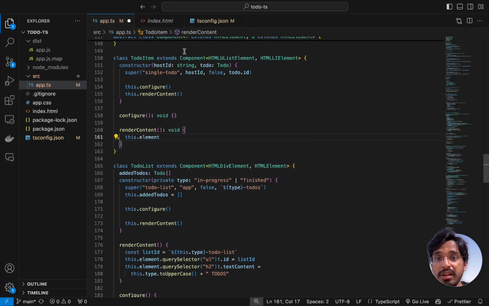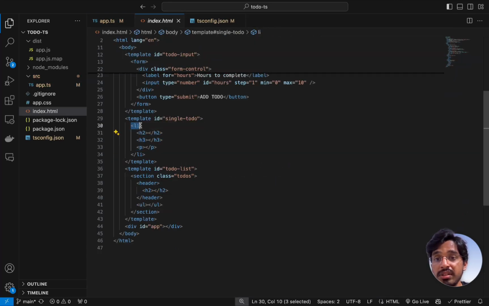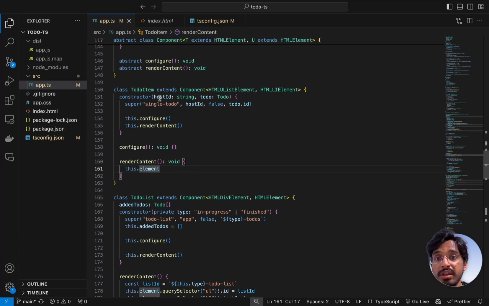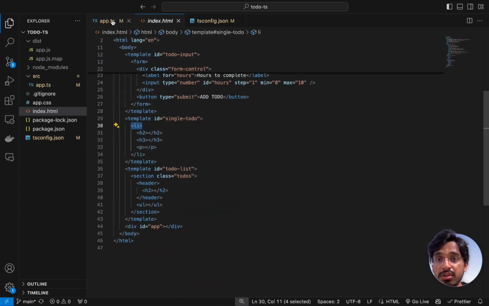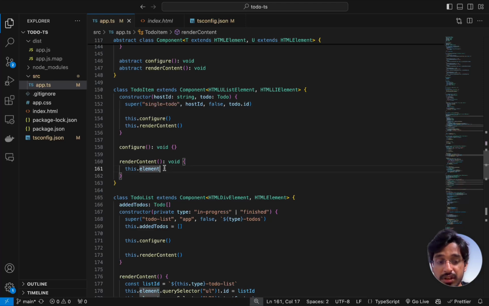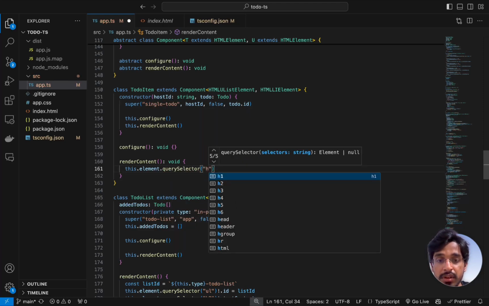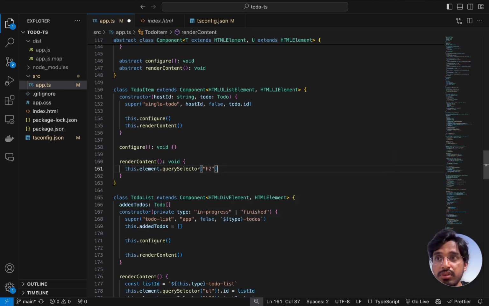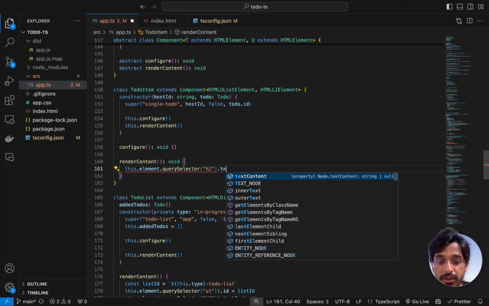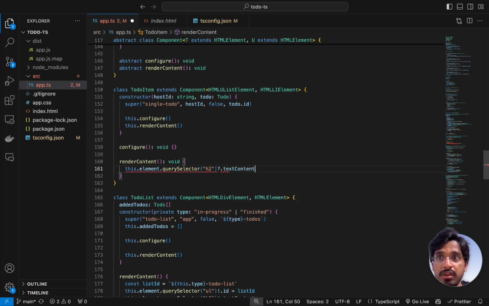Okay, so let's go inside this and we can grab that from this dot element. So this is the element that we are specifying this to be the list element. So that's what we are grabbing, from the element where we are specifying the id as the single to do. So this concrete element, and then we can do a query select on the h2 tag, and then we are going to set the text content of that to the this dot to do dot title.